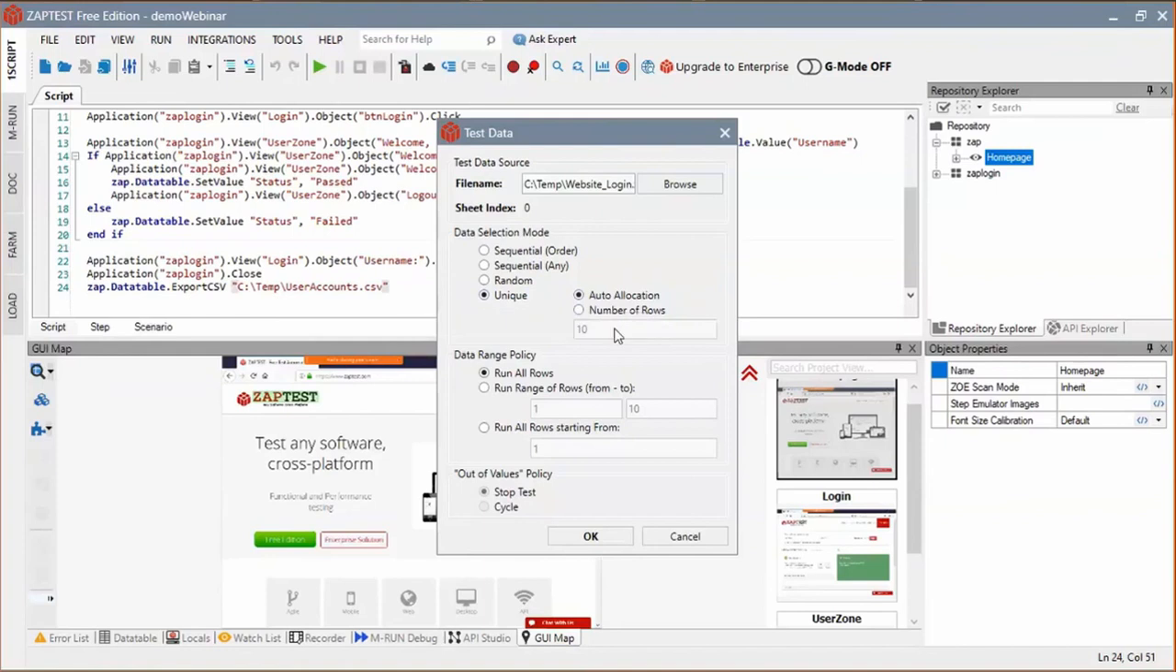We can define how many rows will be allocated for each virtual user. We can keep auto allocation, or we can specify how many rows will go to each virtual user. Data range policy can be used to break test data in parts and use them on different iteration cycles. Because here we can specify whether we use all data rows or a range of rows, and we can define from which row number the use of test data starts. This mostly applies to load tests, but it's still possible to use an external data source with functional tests.